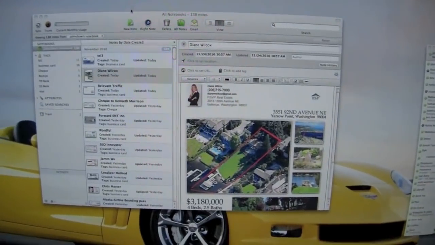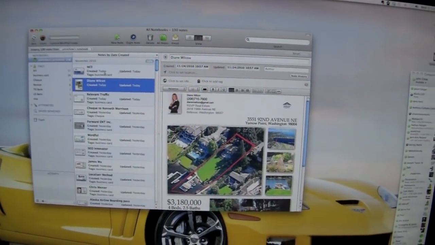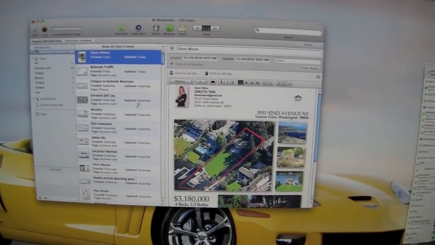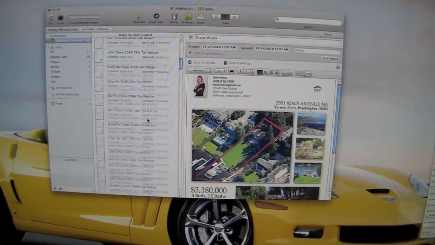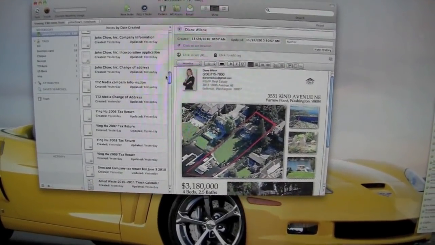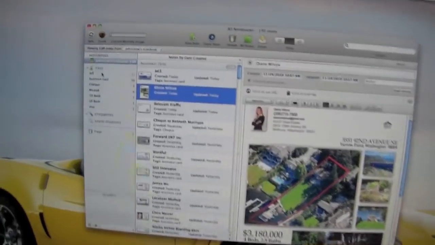And the key to the paperless office is Evernote. Evernote will allow me to search all of my notes. So these are all the documents that I've scanned and uploaded to Evernote. Then I also, you see, I tagged them.